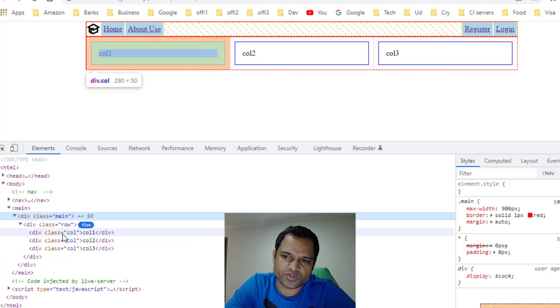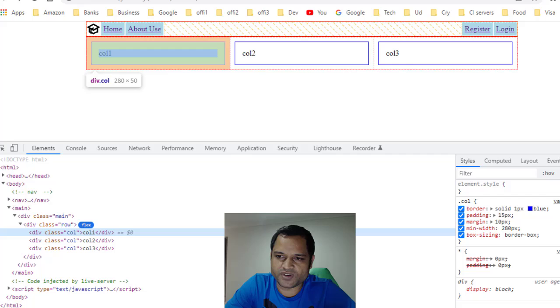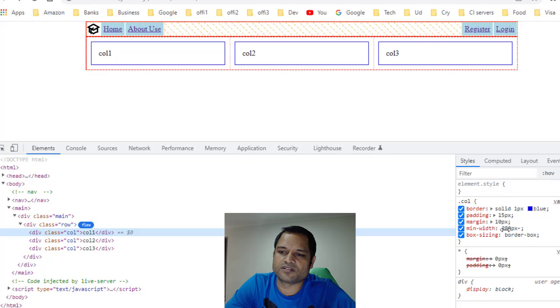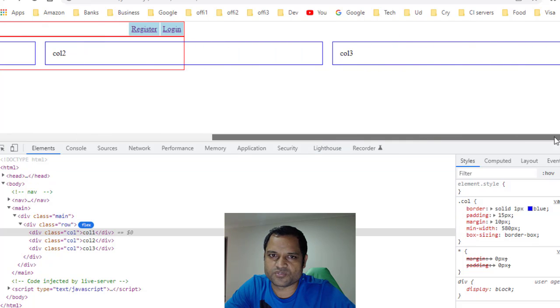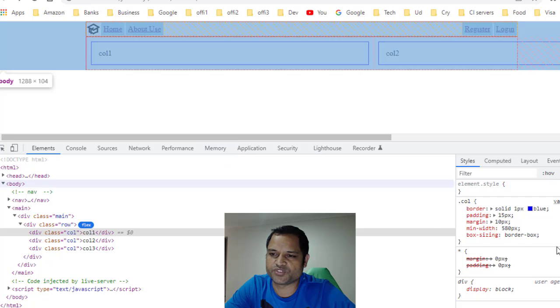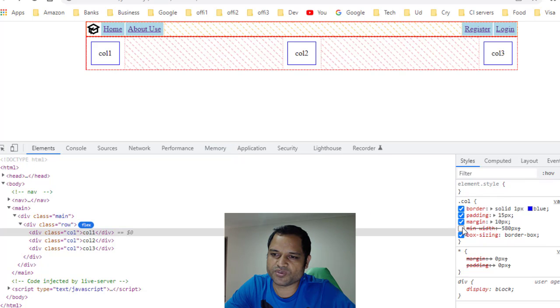So when you give the min-width here, the sum for all three elements should be less than 900 pixels. If it is not, then it will not display properly. For example, if you give 500 here, you can see it is going beyond the parent element, which we don't want. That's why you need to make sure you are calculating the min-width properly.